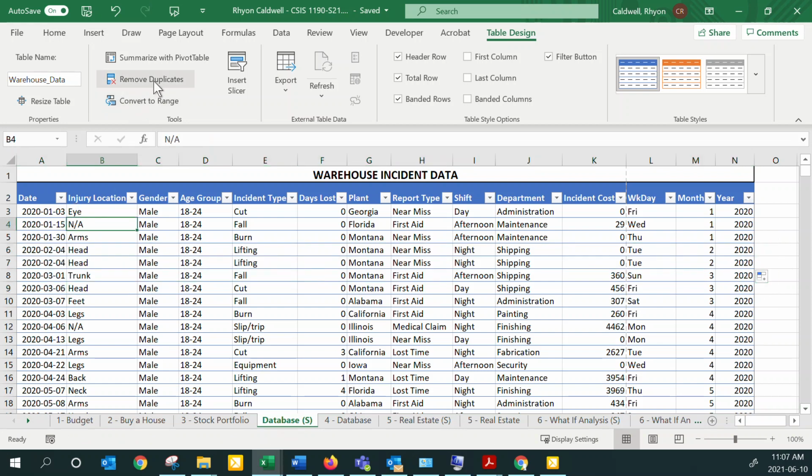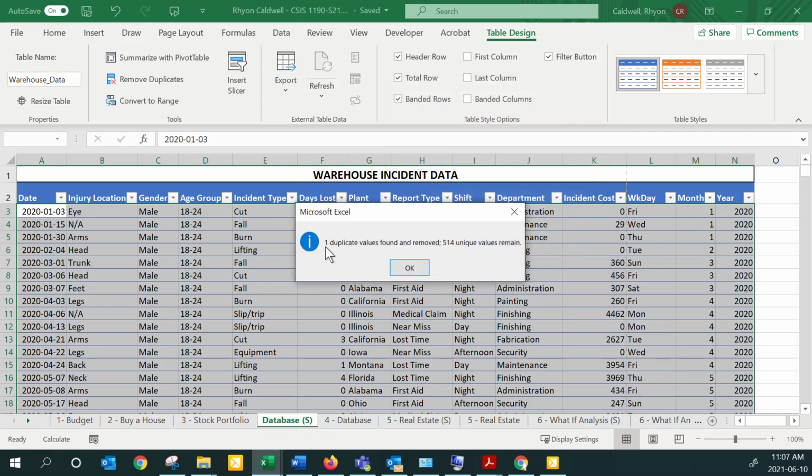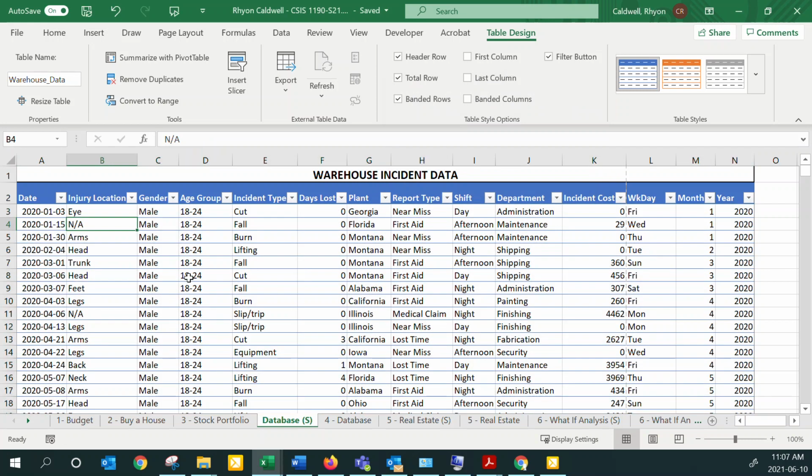Now, if I go back in to look at duplicate records and I say, okay, let's have a look. One duplicate record was found, and we're back to 514 unique values. So this is a really nice feature because it can look for redundant data that was entered in too much. It's a way of cleaning the data, you might say.